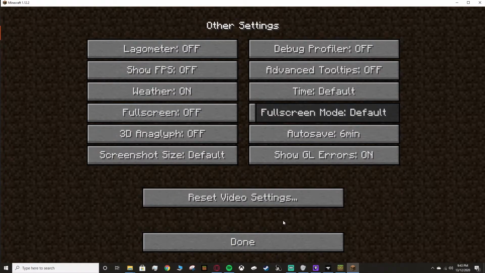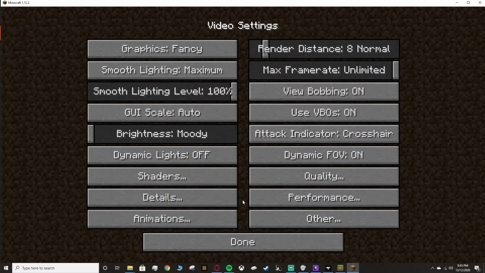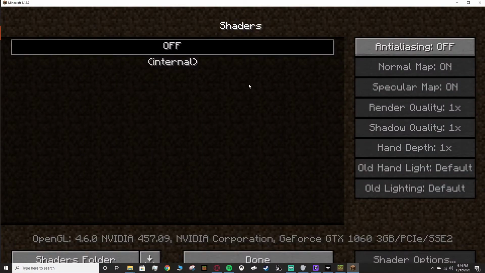If you're looking for full screen, it's over in the options menu, in the other menu over here. Just because I know the first time I was looking for the full screen option, it was a little bit confusing for me. But what you want to do if you want to add your shaders is head over to the shaders tab here. And here we go.